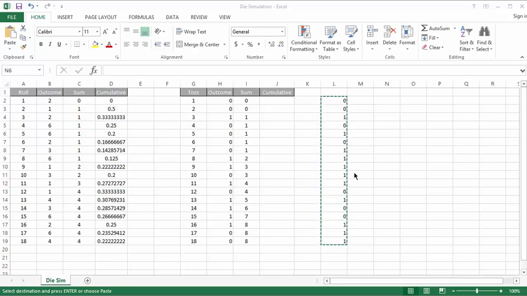I want to welcome you to a quick video doing a die simulation and also a coin flip simulation. So in columns A through D, you can see that I rolled the die 18 times, and that's what I put in my roll column.